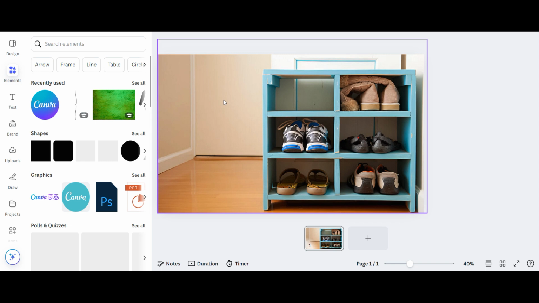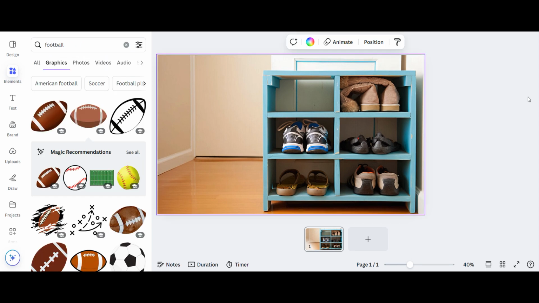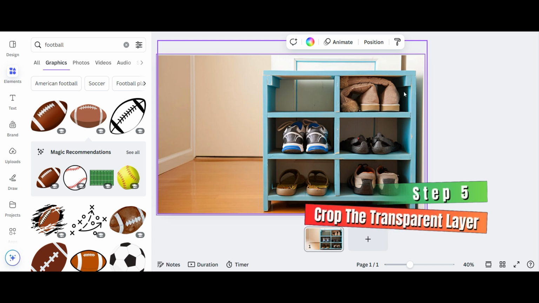I don't know if you noticed something. Our sneaker image has disappeared. Immediately we removed the background of our duplicate layer, our sneaker image disappeared. Alright, to correct this we need to do something, and that is cropping our duplicate layer. Remember, our duplicate layer is on top and is covering our sneakers. So we need to crop it out to reveal the sneakers.